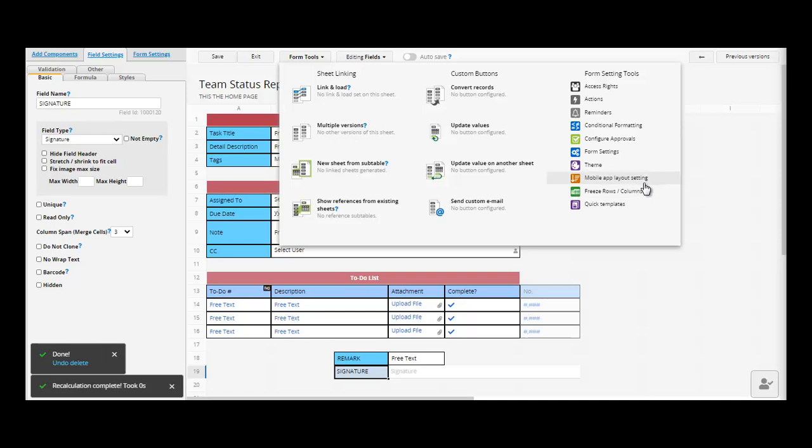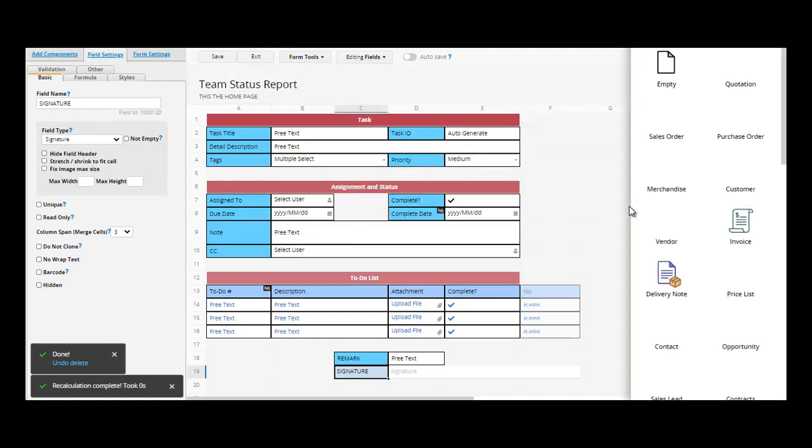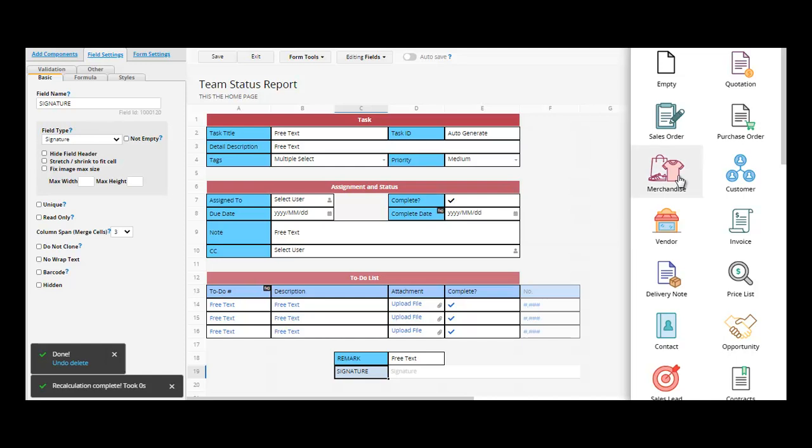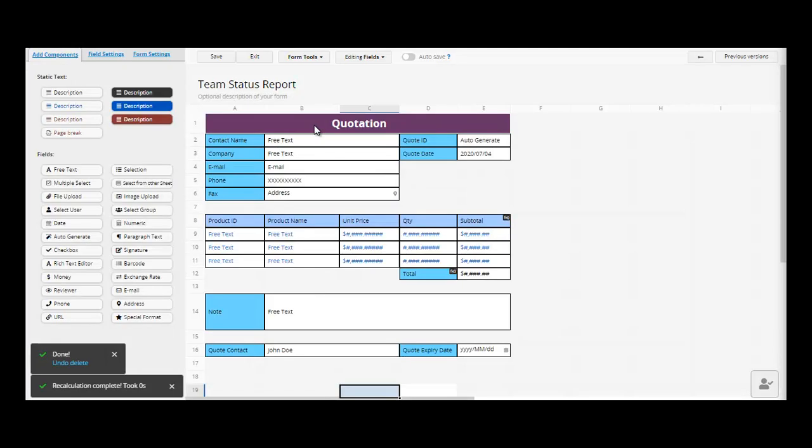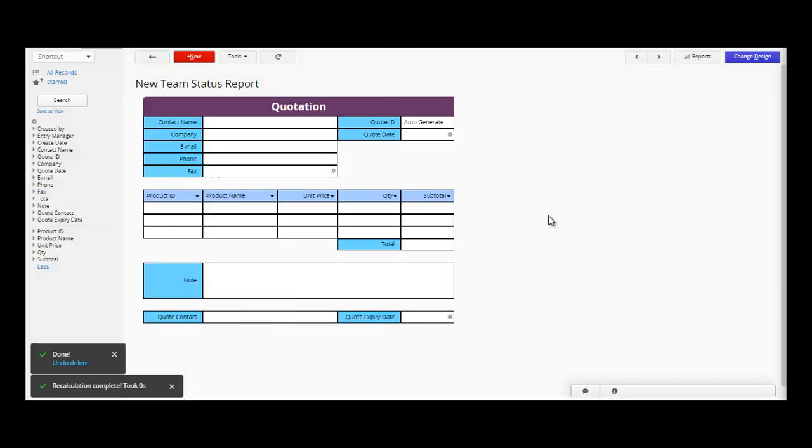Okay, you have an option to modify application layout settings, freeze the rows and columns, and this is one of my favorites. You can choose quick templates. Just try to click. Okay, so let's try to look at this template. When you try to click on this particular template, see what will happen. So, as easy as that, okay, we just made a quotation template.